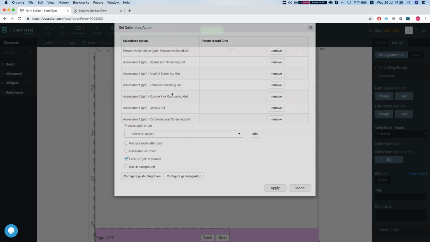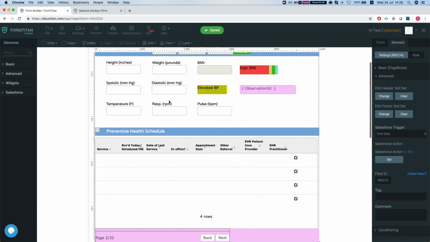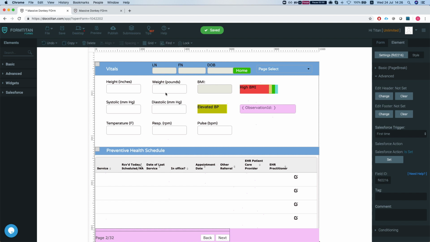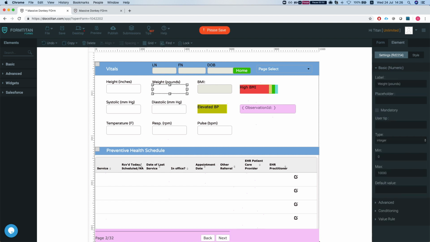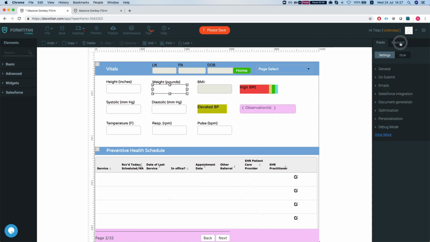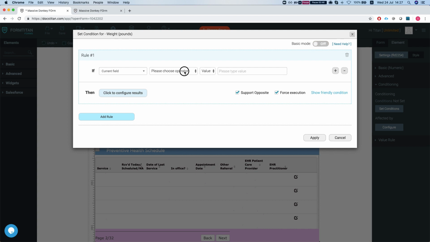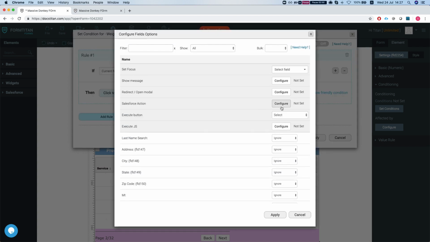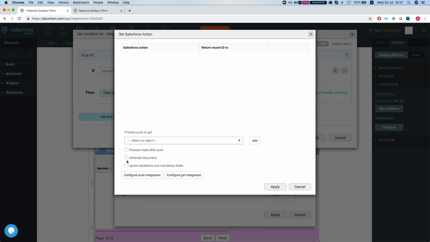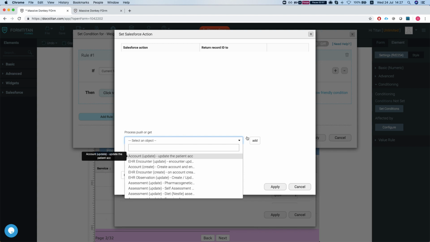This will work also whenever you run your custom gets. So let's say you have a condition on this field. So we're going to go to the element and go to conditioning, and we'll do set conditions. And we'll say current field is not empty and click to configure the conditions and say Salesforce action and hit configure.